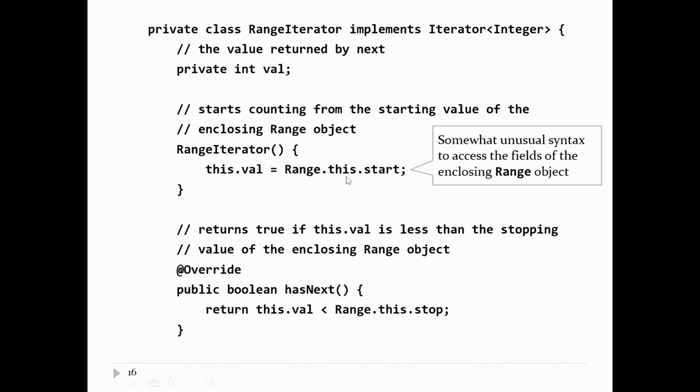To get to the value field inside RangeIterator, you would write this dot value. To get to the start field that's in the range class, you have to write range.this.start. The syntax is bizarre, but that's just the way it is. That's the way the designers of the language created the language. So range.this.start is the starting value of its range object.